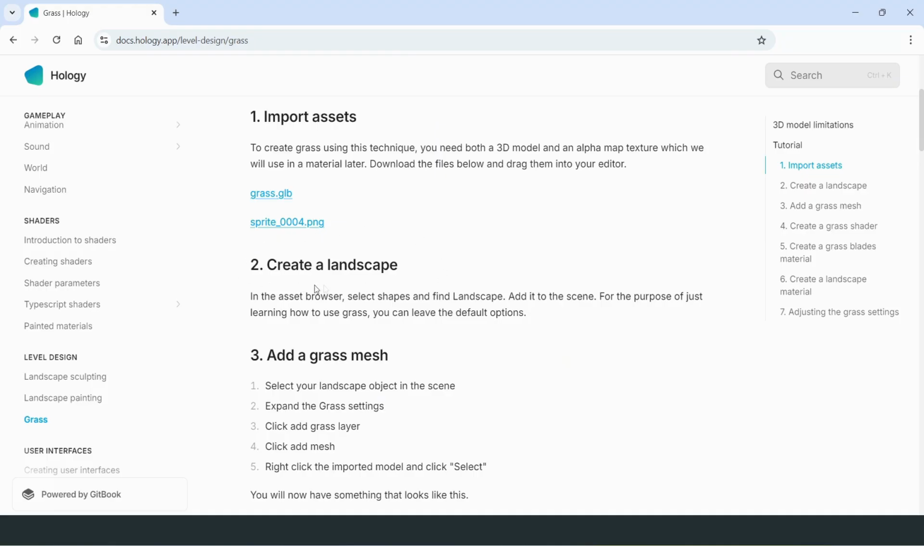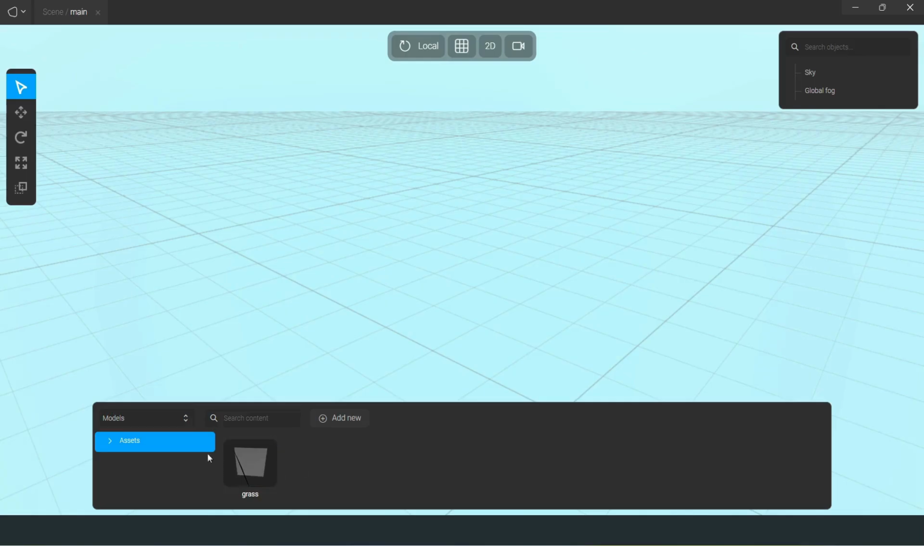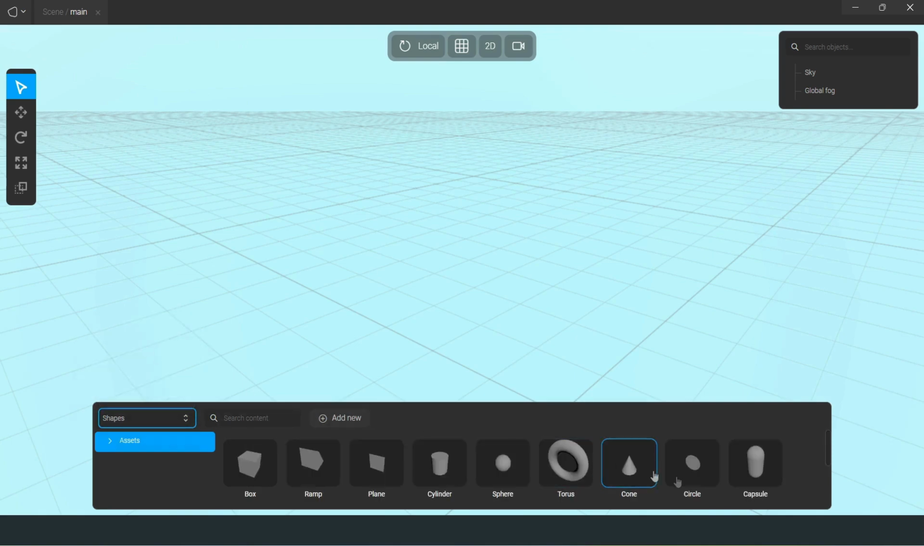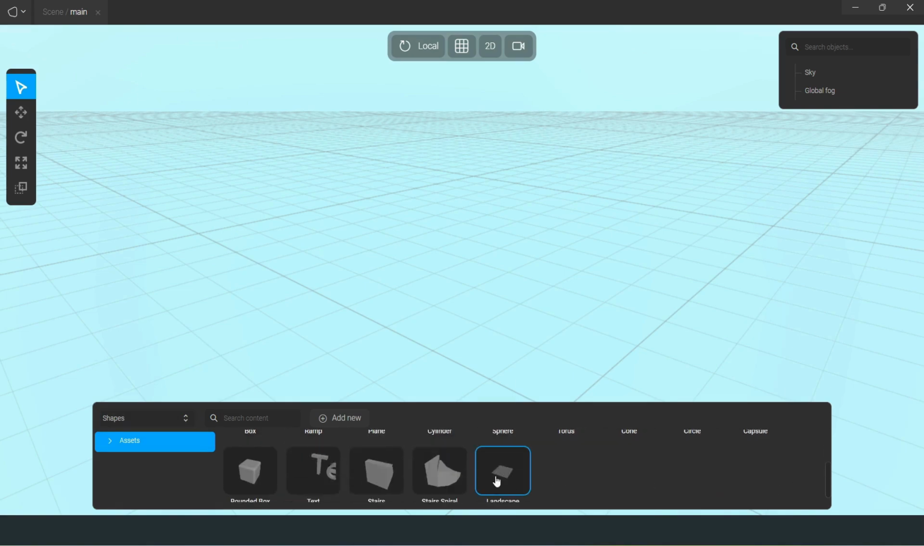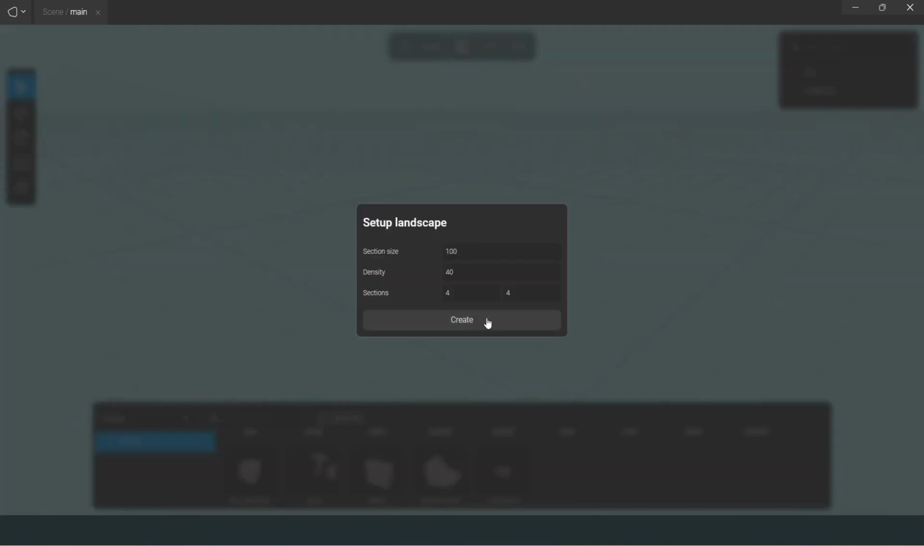The next step is to create a landscape. You can do so by going to the asset browser, select Shapes, find Landscape, drag and drop it onto the scene. You don't have to change any settings for it.